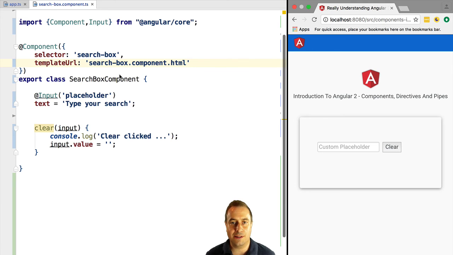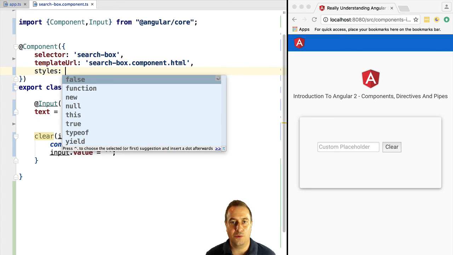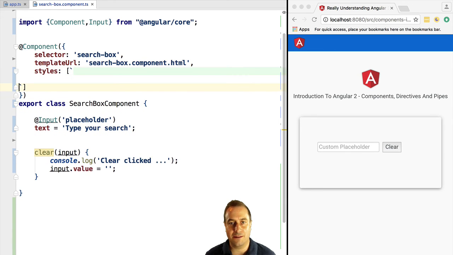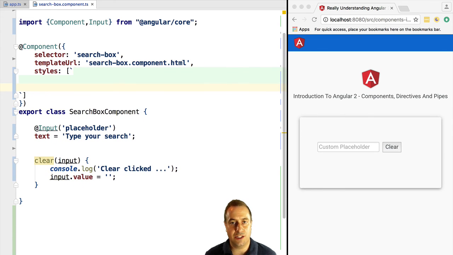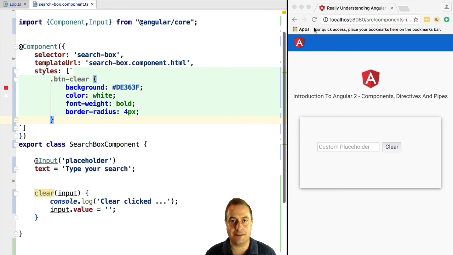The way that this works is, in each component we can define styles that are specific to the component. So we have a styles property that takes an array. This is an array of strings. Each string is just an extract of CSS. So let's just add some CSS to this component. If we add here some CSS as part of this styles array, and we refresh the page, we can see that the CSS got applied to the component. But let's have a closer look to see how this was done.